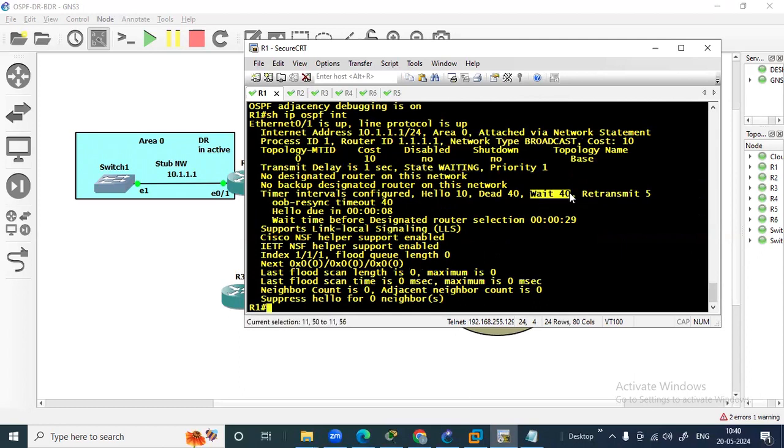It will wait for 40 seconds. This wait time is equal to the dead interval. If you change that interval, this also changes. By default, the dead interval is 40 seconds, so the wait is also 40 seconds. If any other router comes up on the link during this period, then there will be an election. Otherwise, this router will promote itself as DR. Let us see, it is waiting for 40 seconds to expire.